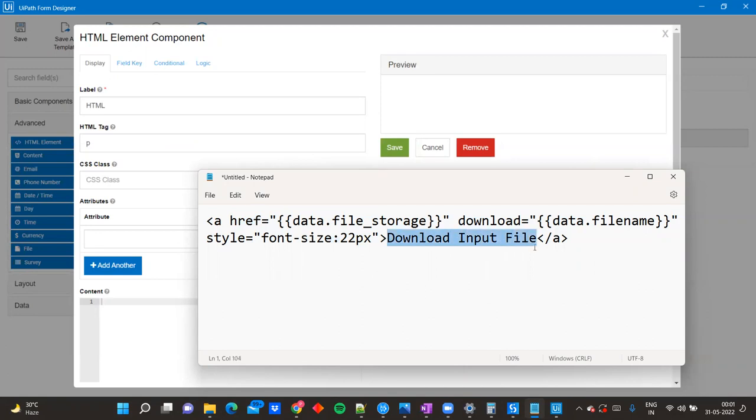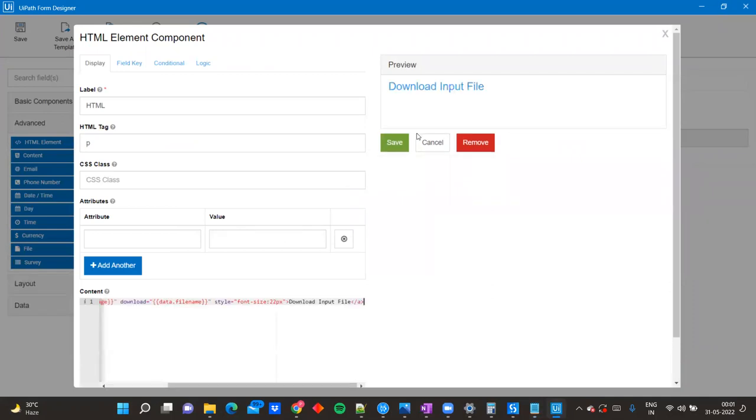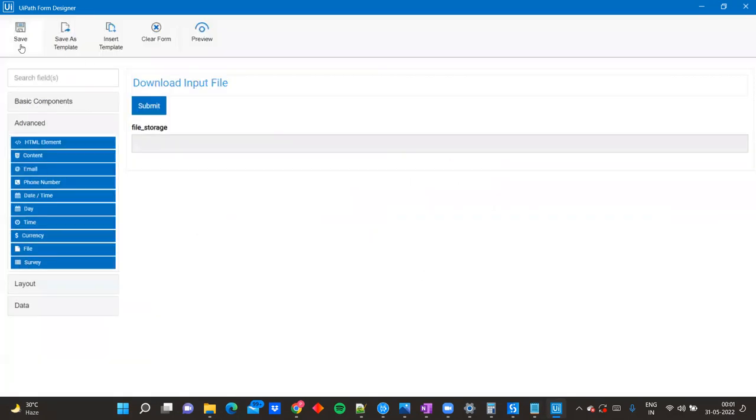And this is the text that I want to display. So let me copy this code, and I hope this code is easily understandable. And yes, if you see, download input file is available over here. Now that's it. We have achieved the thing that we want to complete. We have created a hyperlink and we have passed it the file that we want to download.